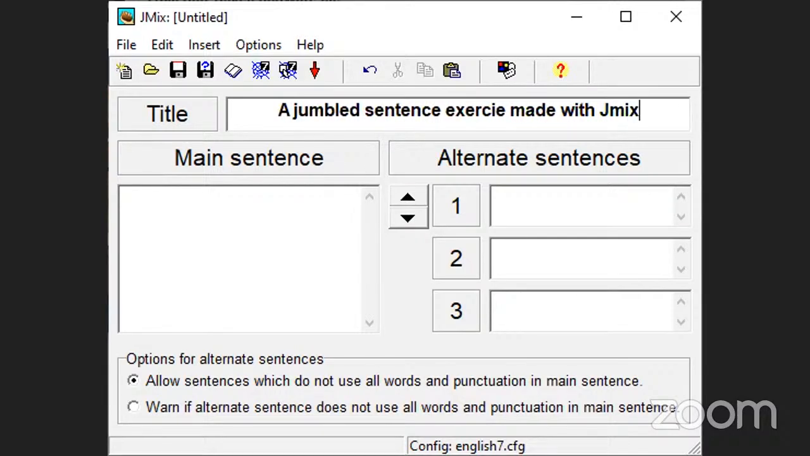JMix. So we have our main sentence that we are going to break up. And looking at this, we said this is the Hot Potatoes is available for Windows and Macintosh. Okay, so we say is available for Windows and Macintosh.